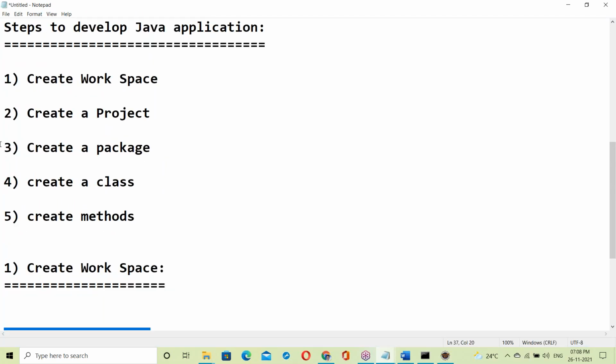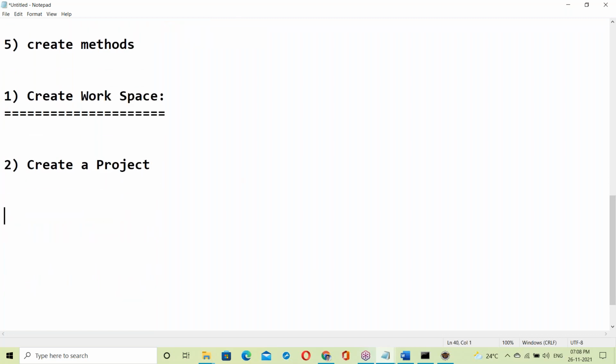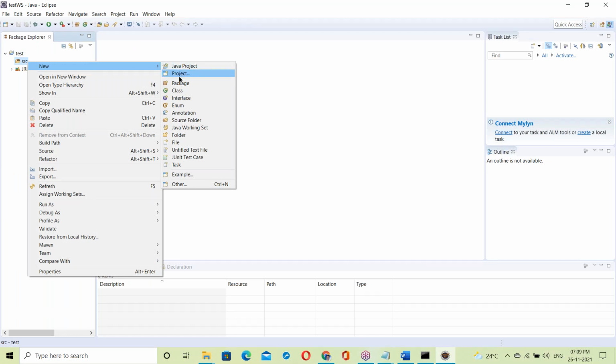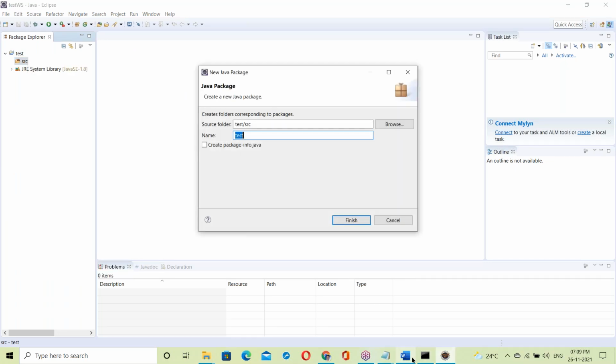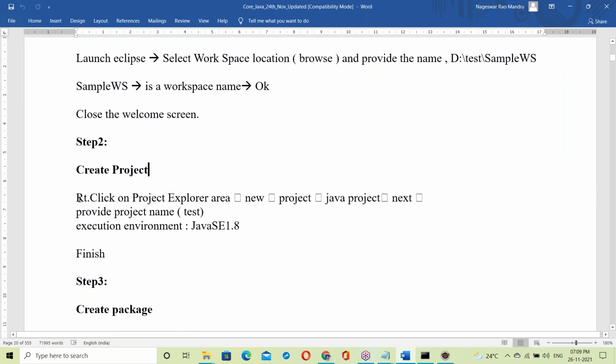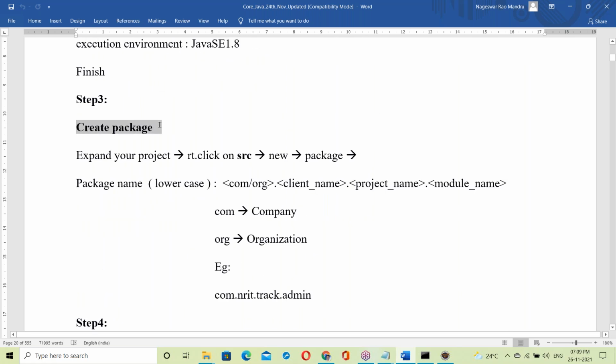The project is done. Next, create a package. How to create the package? Go to src, right click on src, New, Package. To recap: right click on the Project Explorer area, New Project, select Java Project, Next, project name test, environment 1.8, Finish.